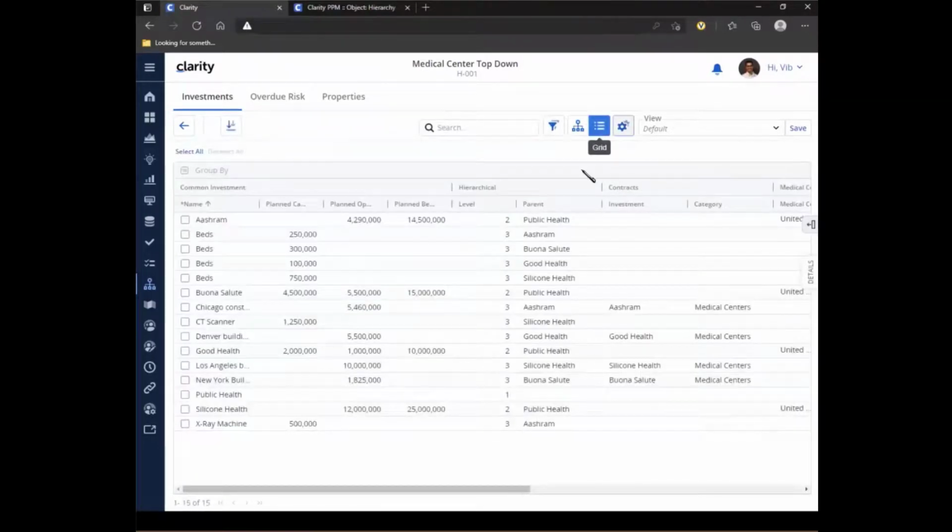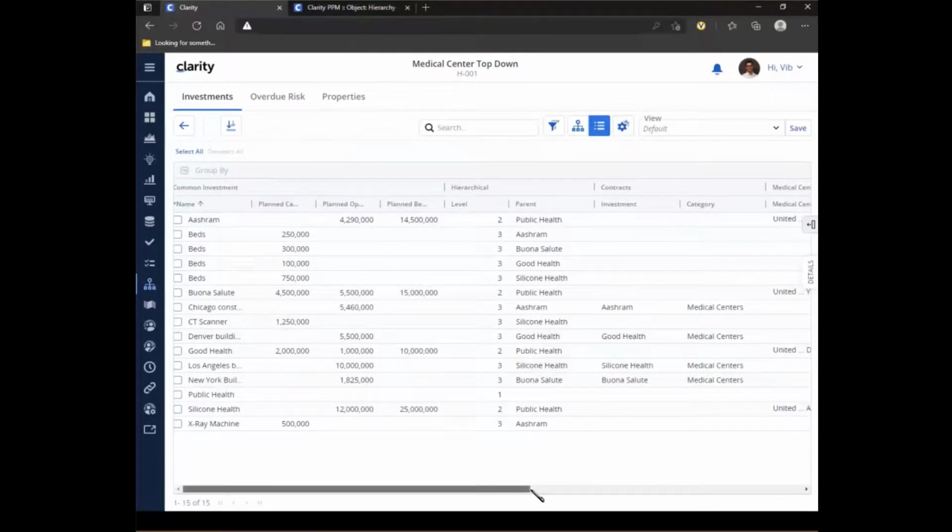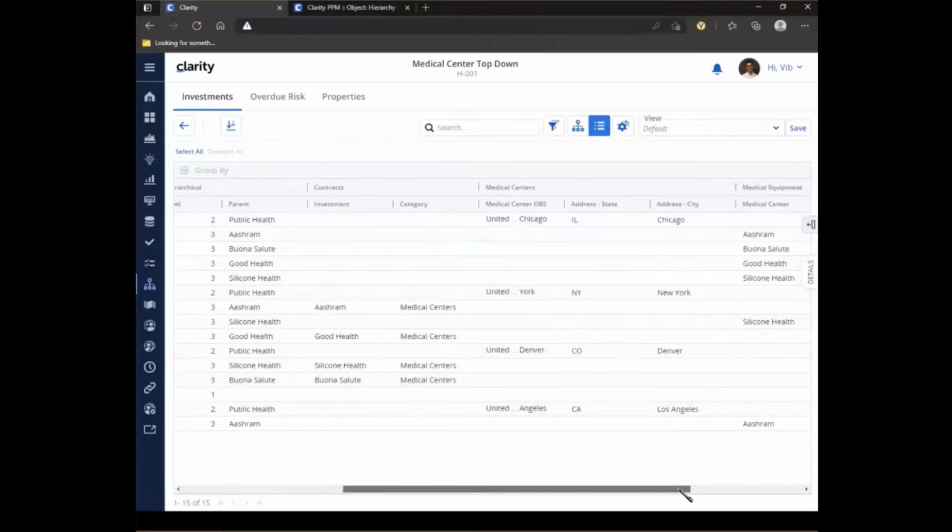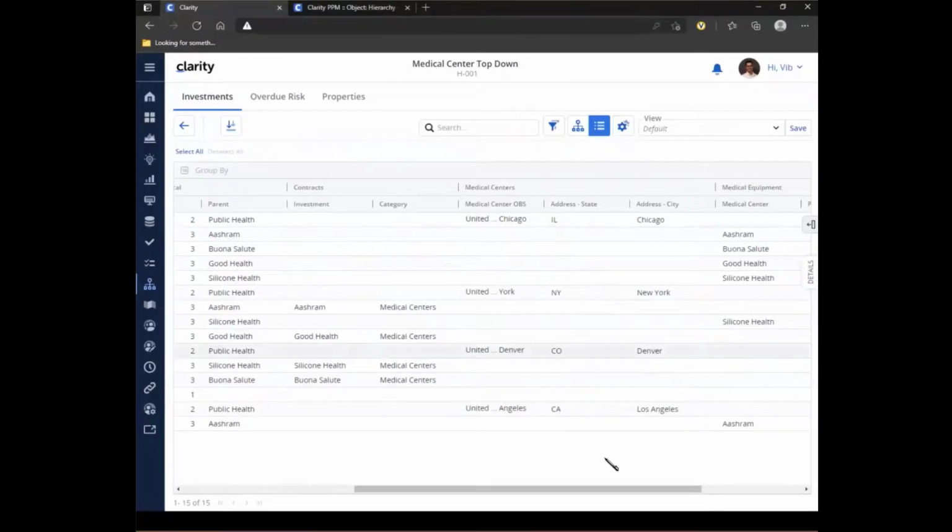So for the grid layout, the way the order is going to be, I have the custom investment first, where the list of all the investments along with any attributes that are shared across these investments will be listed. Hierarchy is next, where I can see any of the hierarchy attributes followed by any other investment types and their respective attributes that can be displayed.